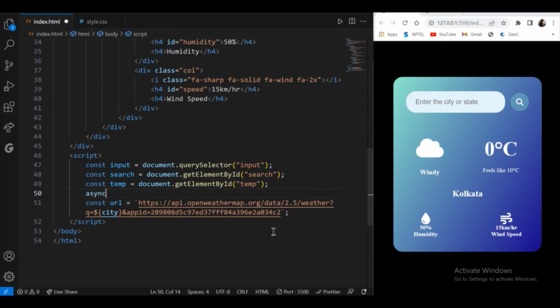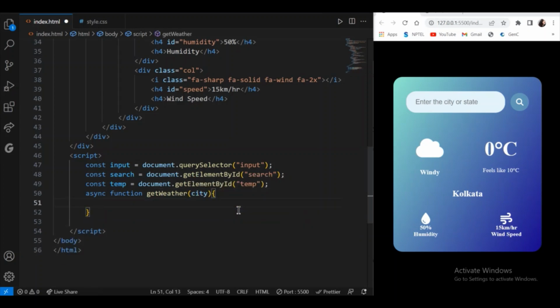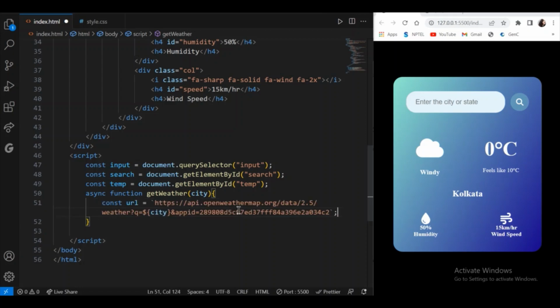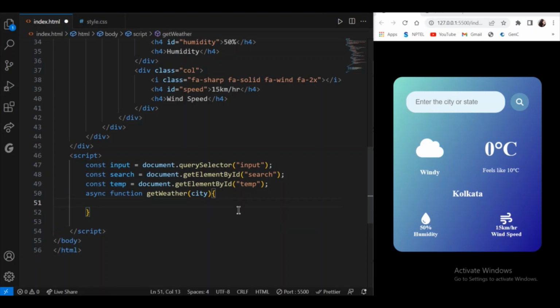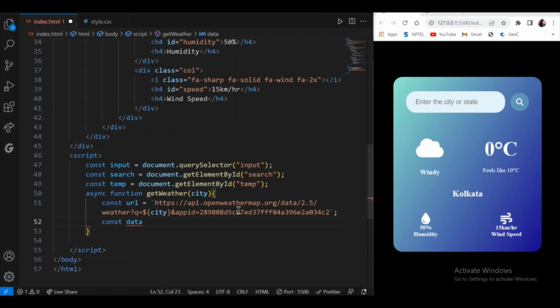Now I will create an asynchronous function, async function, and the function name will be getWeather, and inside that I will pass the parameter city, that is whatever city I enter inside the input field, I will send it here as the parameter. And then inside this function I will paste this URL which I had previously written below it. After that I will create a variable data. Inside that I will store the response using await fetch. If you don't know what that is, then you have to study a bit and then come here.